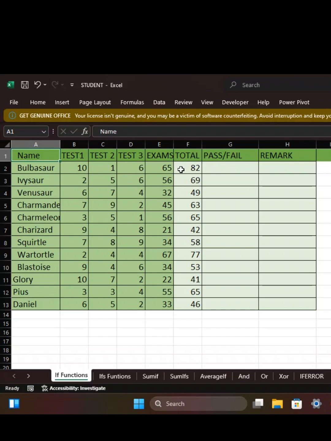Remember, in our IF statement, it returns true if after comparing the logical test it is true, and it returns false if it is false. Okay, so in the formula bar you can refer back to our previous videos on how to know your cell address and other things. So you start with the equal sign, equal to IF, open bracket. What is our logical test? We are testing column F. Anybody that scores 45 and above should pass. Anything below 45 should fail.